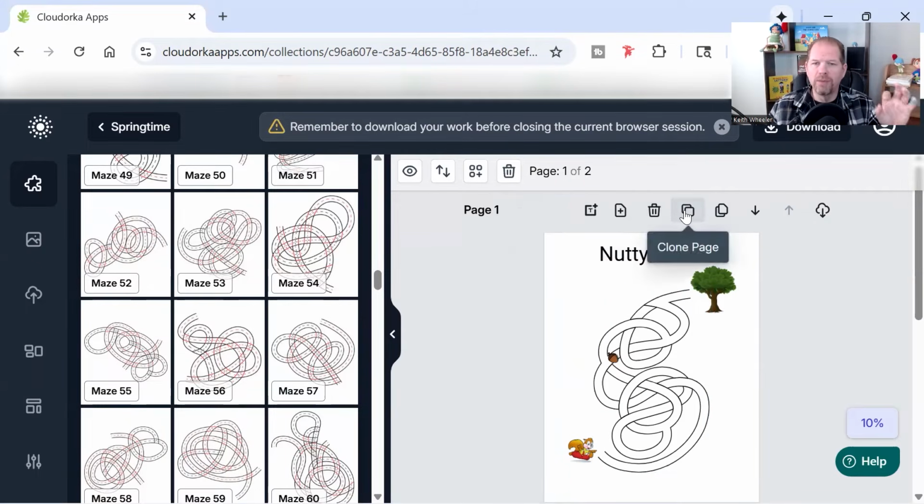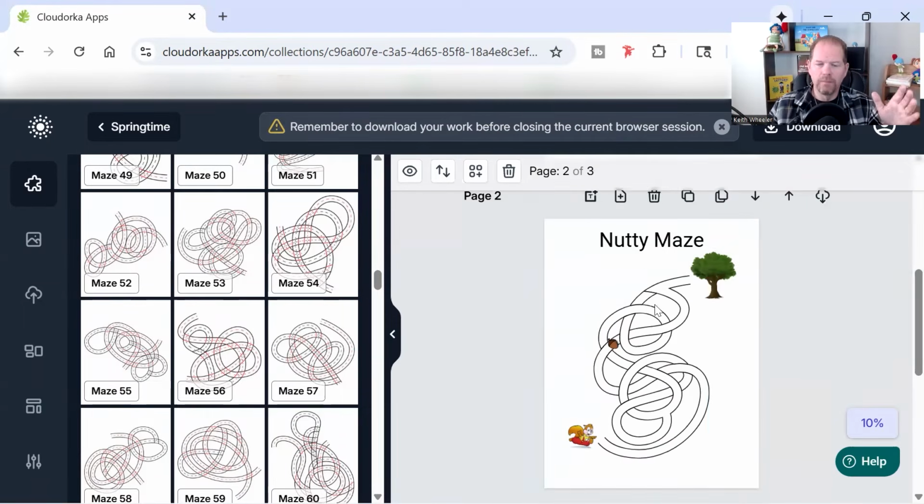We have this option right here to clone the page. So I can just click on this and it will clone it right there. Then all I have to do is go in and change the text, change some images around, but the puzzle, if I want the puzzle to be the same or at least the same base puzzle, and then I can go in and make tweaks if I want to.